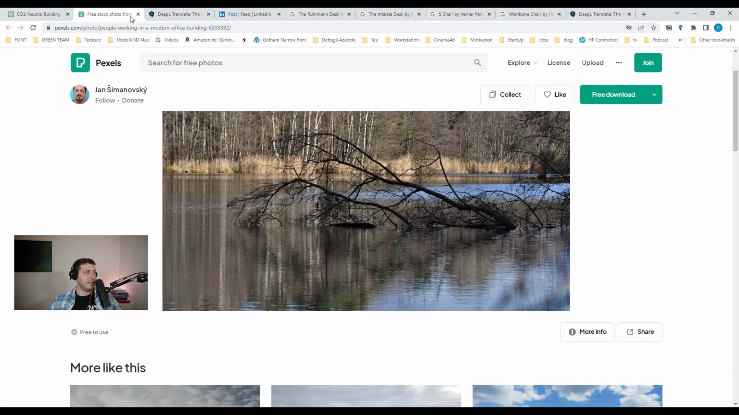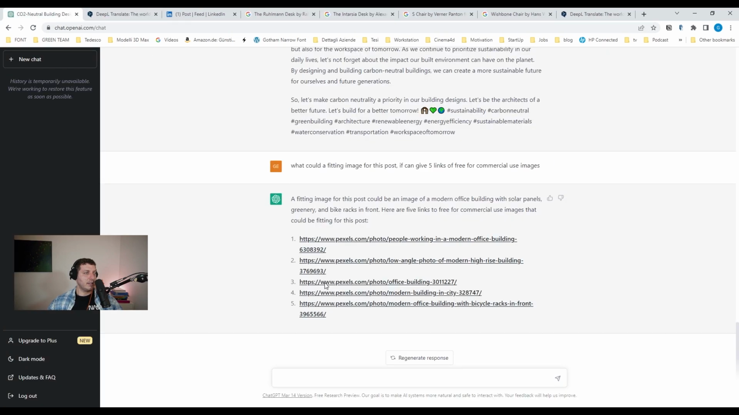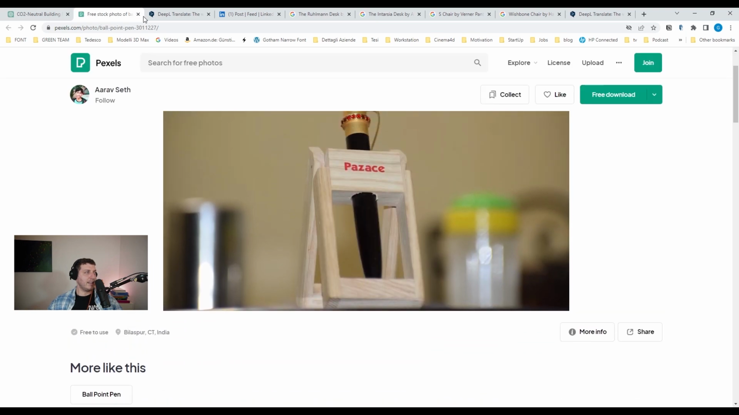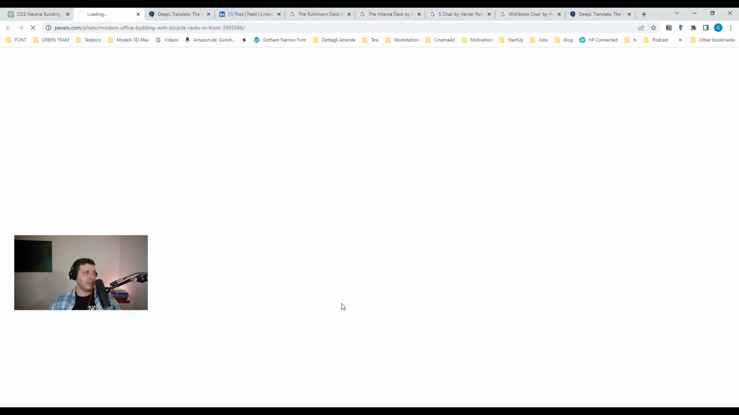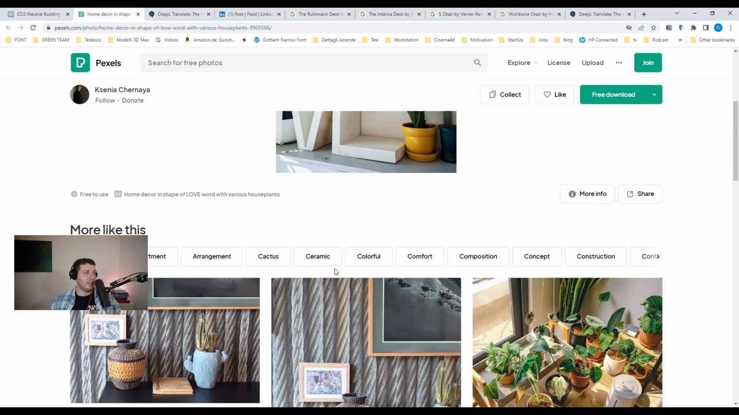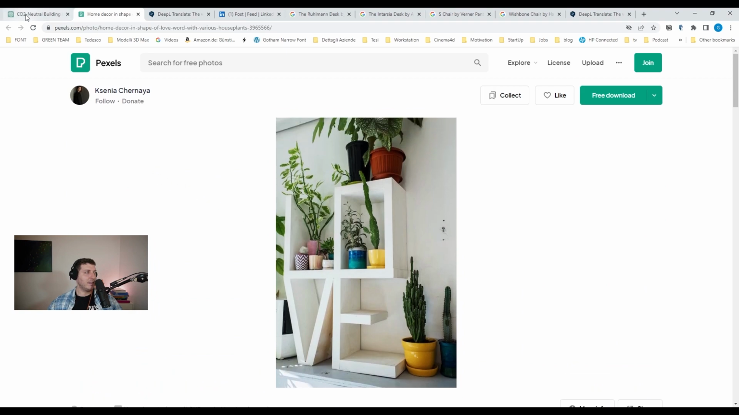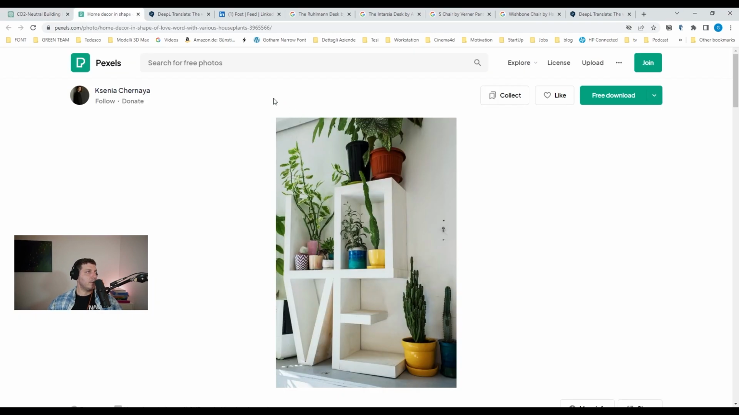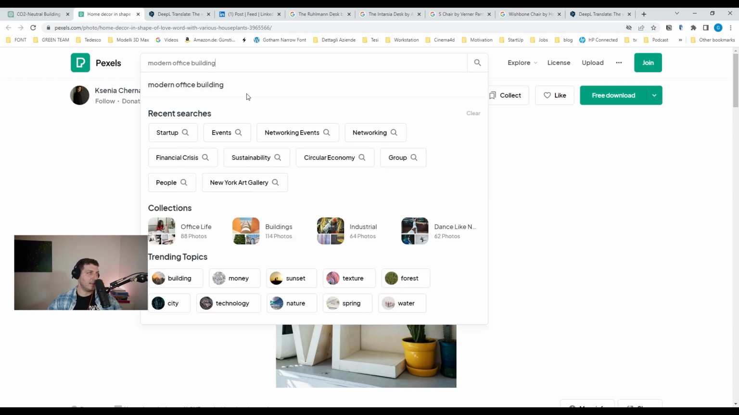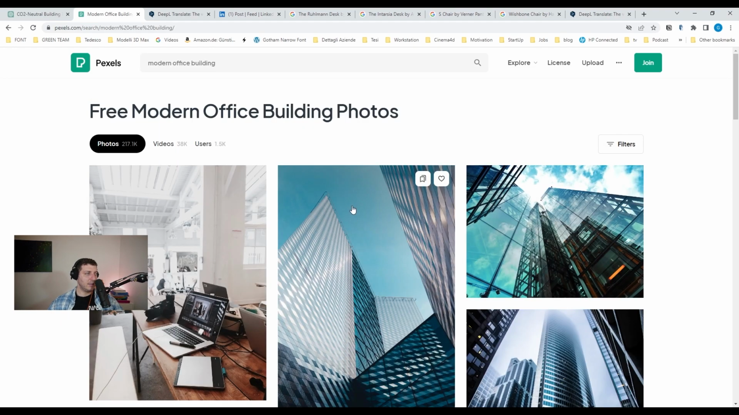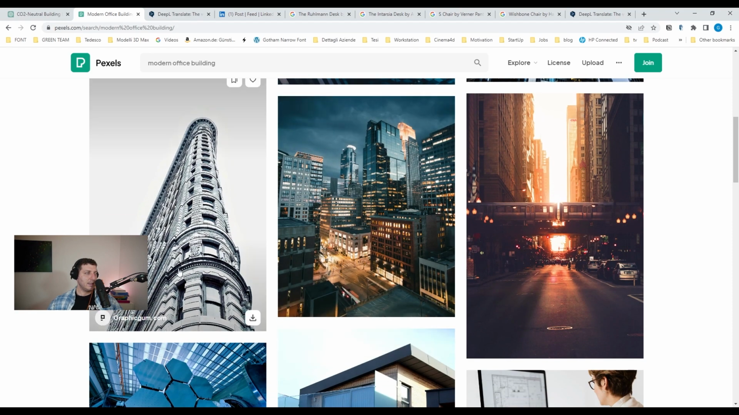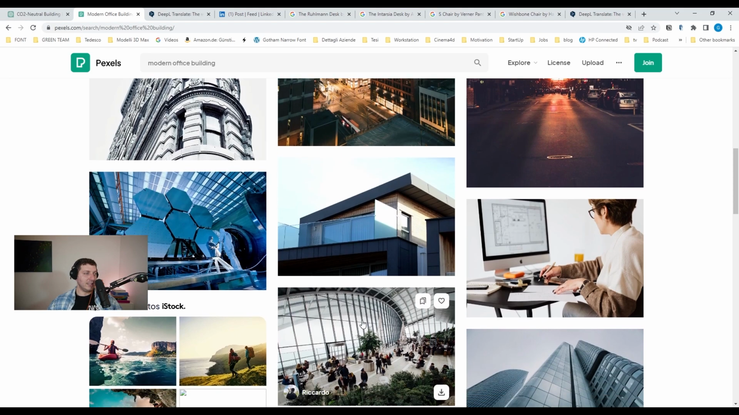Yeah, so this is one picture. Let's see this other one. Yeah, I think they're random pictures actually. They're not really fitting, or maybe they are, but for example, it could be an image of a modern office building. So you can go to Pexels and write modern office building. And here you have these office buildings. For example, you can use this building or this other building.